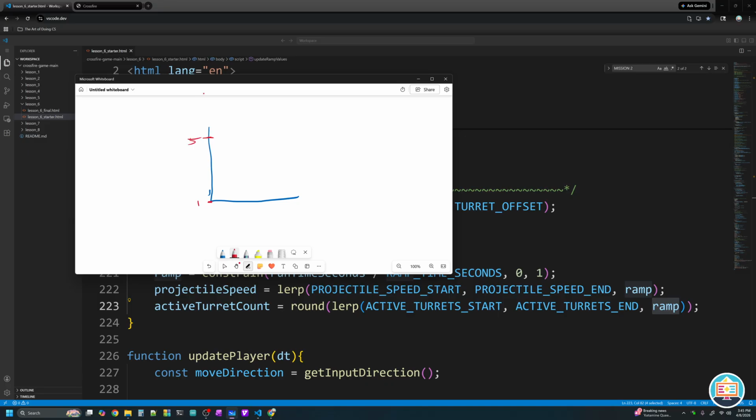And then on the x-axis, think of this as 0 and this here as 1. This is my starting number. This is my ending number. And we can think of this as a nice line going all the way across. As our ramp changes, when our ramp is 0, the number of turrets that we have is right here, 1. When our ramp is at 1, the number of turrets that we have is right here, 5.